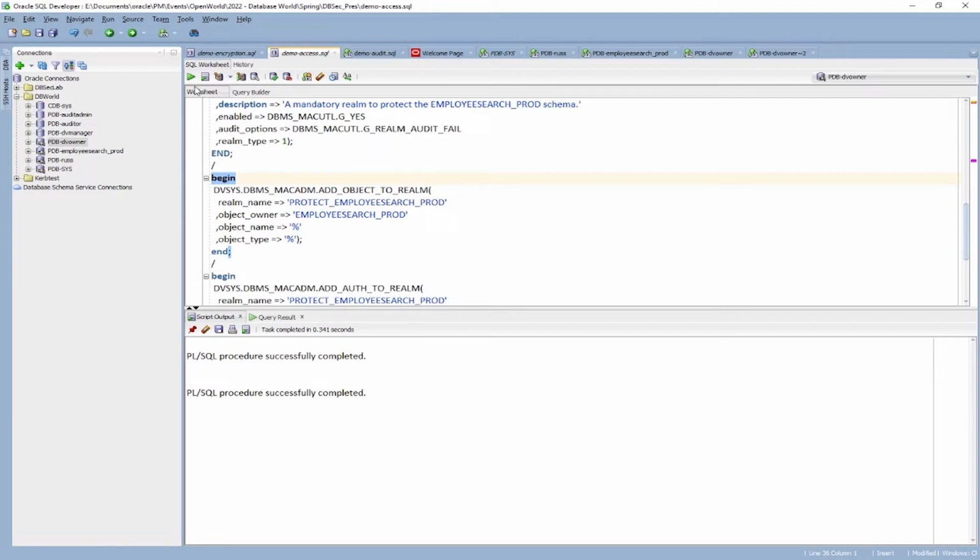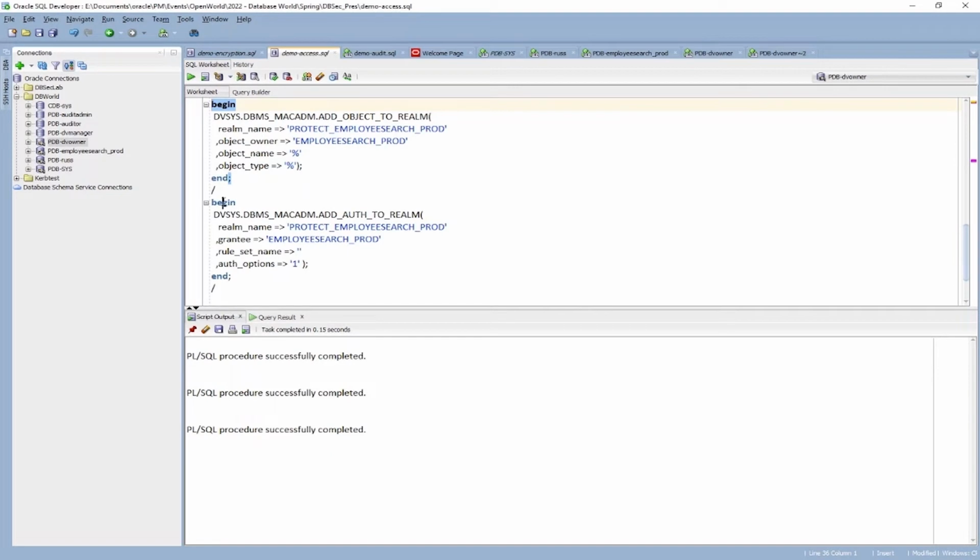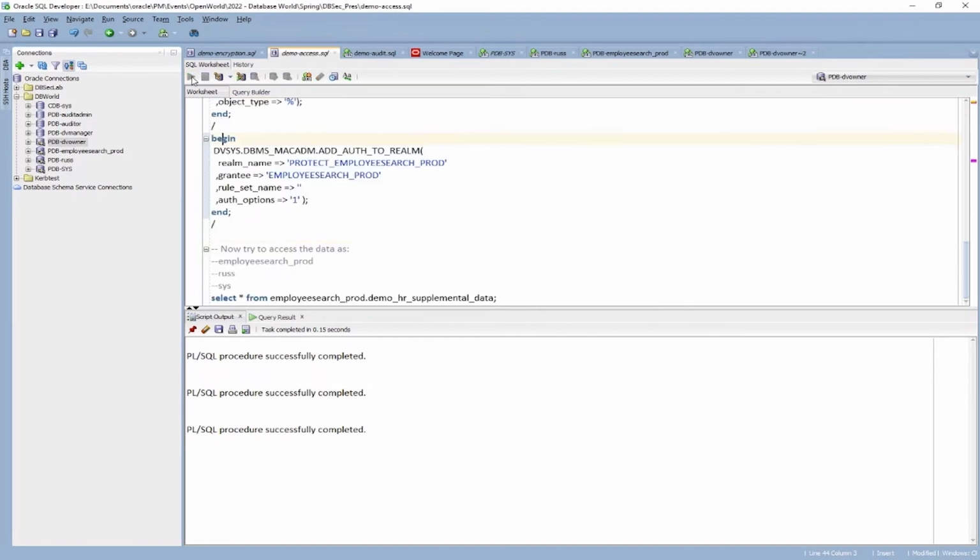Yes, I can control privileges at the schema level. If I add a new table, it doesn't matter. They're all protected the same way by this realm. So we'll go ahead and protect the realm. And then the final thing we want to do is we want applications to continue to work. So we are going to add a user to the realm, and the user we're going to add in, the grantee, is employee search prod, the schema owner. So with this done, employee search prod should be able to see data. Nobody else should be able to see data because we haven't added them to the realm.